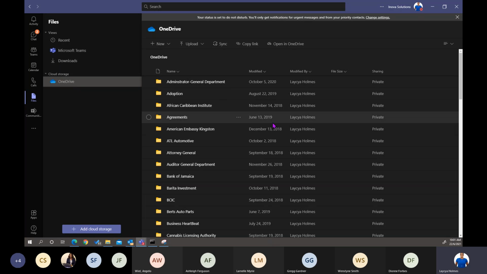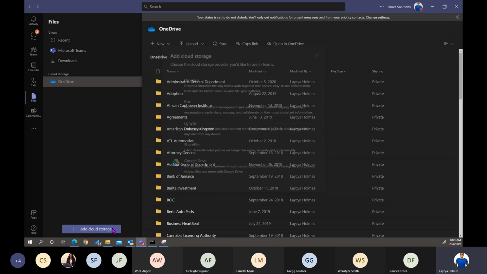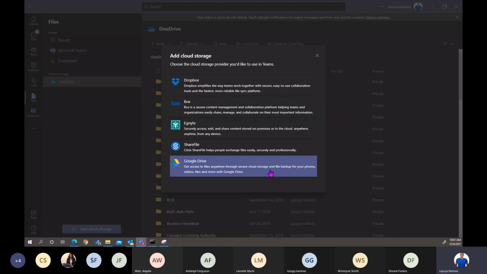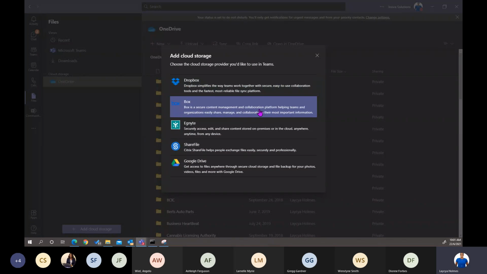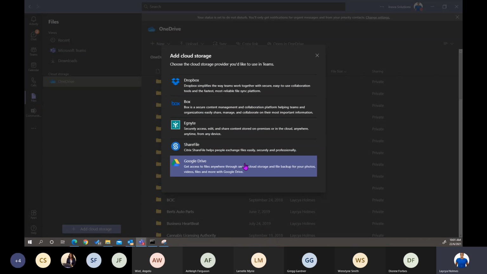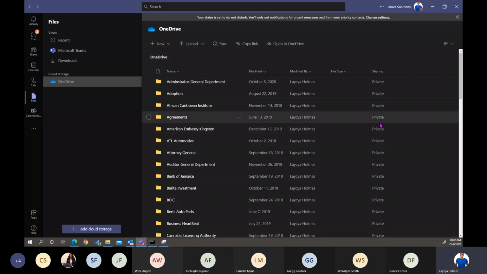So you have OneDrive here, but you can also add other cloud storage if you want. You can integrate Dropbox, Box, Egnyte, ShareFile, and also Google Drive. It's very much possible to do those integrations as well. Naturally, it's easier to integrate with the same or like technology, so we always recommend that you integrate with OneDrive first. However, if you're trying to transition and you really need to get the files now, you're able to integrate with other platforms, okay? So that's the file section.